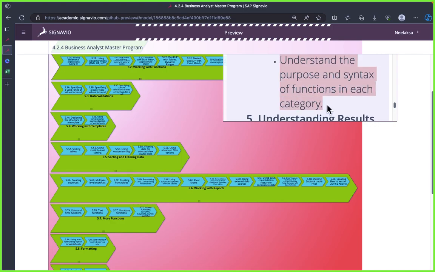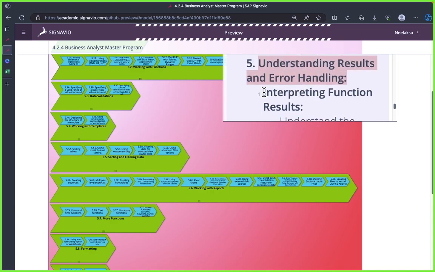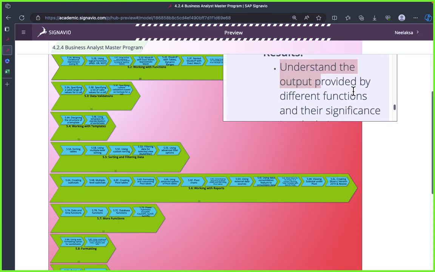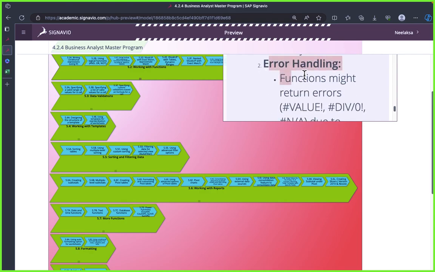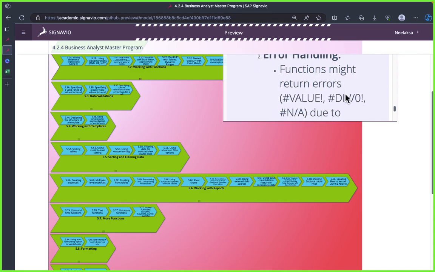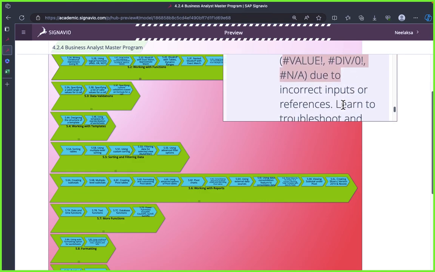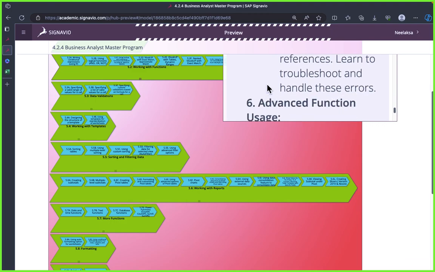Yes, we will have to make sure we understand the purpose and the syntax of functions. Syntax is very essential. And understanding the results and error handling. So interpreting the function results is like understanding the output provided by different functions and their significance in calculations or analysis. Error handling is because functions might return error values due to incorrect inputs or references. So learn to troubleshoot and handle these errors. Yeah, we will have to learn and troubleshoot.